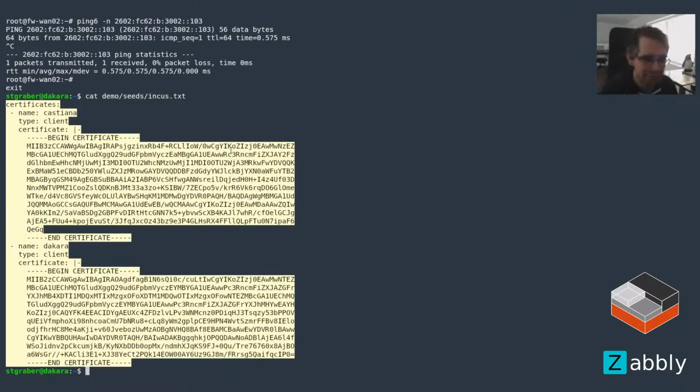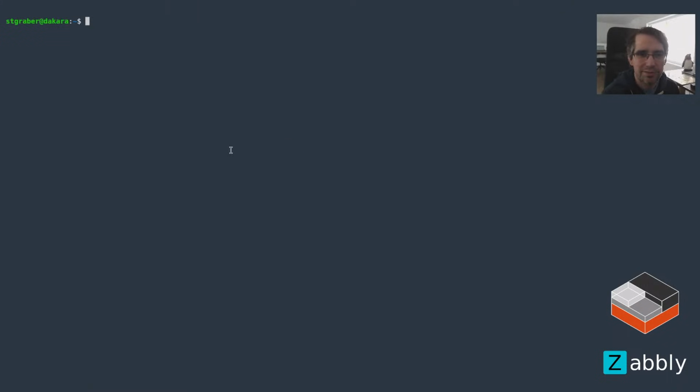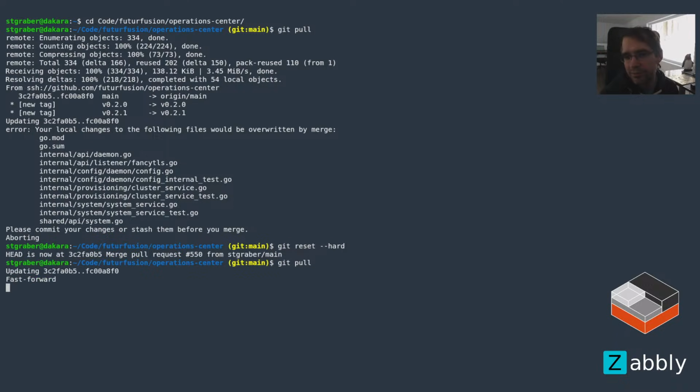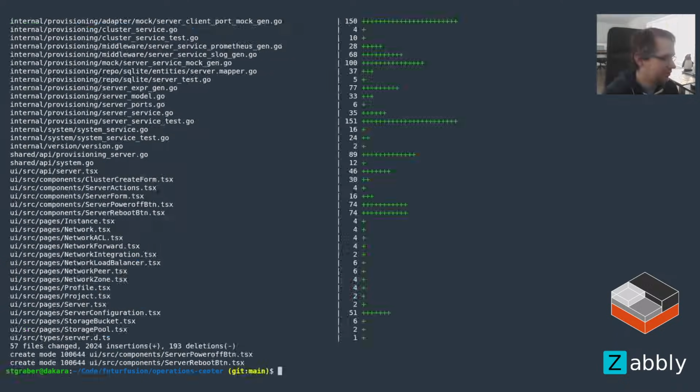We can go and take a look at our Operation Center's code to see if we can immediately find what the problem is. So if I go code, FutureFusion Operation Center. Okay, apparently I had local changes that I don't care about, so let's blow everything away, and then go look at the code.